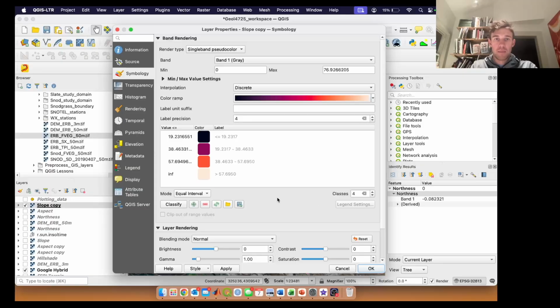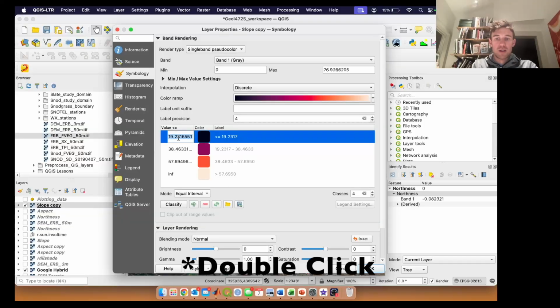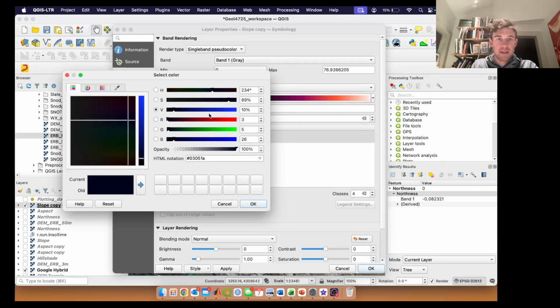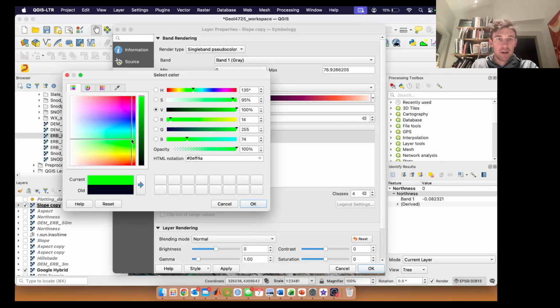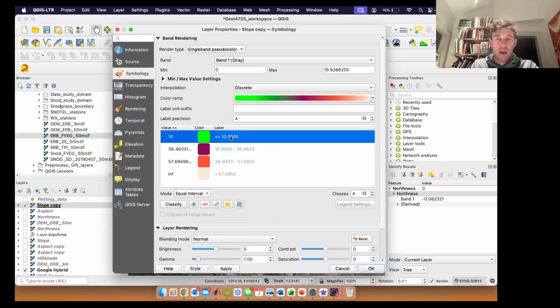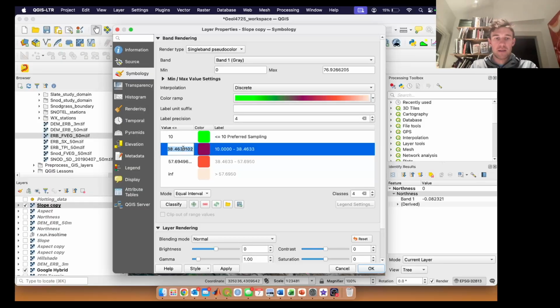When we dig pits, it's easiest to dig on areas that are less than 10 degrees. So I'm going to right click and choose 10 degrees and change my color to something that I like, such as green. Green means go. That's a good place to go. And you can change the label here. I'm going to call this preferred sampling. I think I spelled preferred wrong. Preferred. Okay.